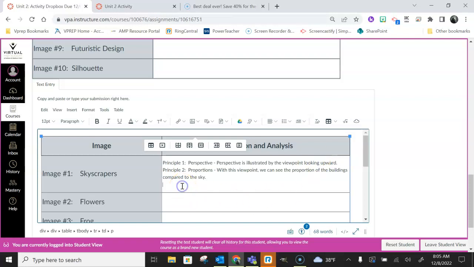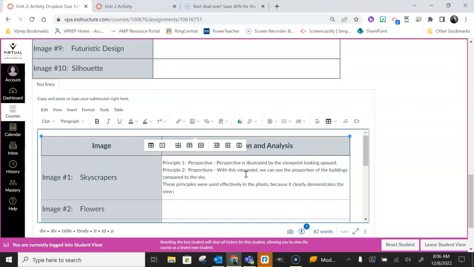And then underneath that, type out these principles were used effectively in the photo because it clearly demonstrates the view from below looking upward. And then how does proportion also illustrate well? And yes, it does.